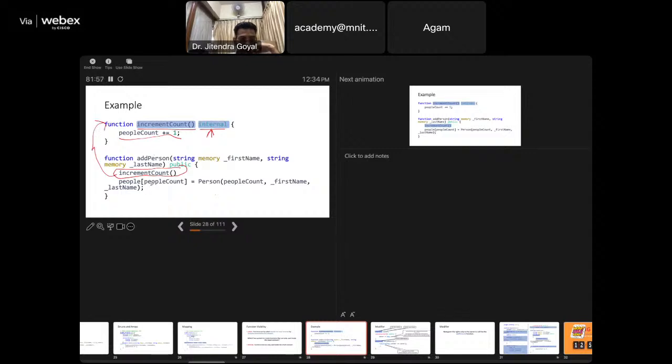So again the mapping is same here. People count. First we are incrementing the value. It depends on you, either you increment before the statement or after this statement, and we are adding this to this index value, this key value. This one is uint value, uint256, with this id, with this first name, and with the last name.